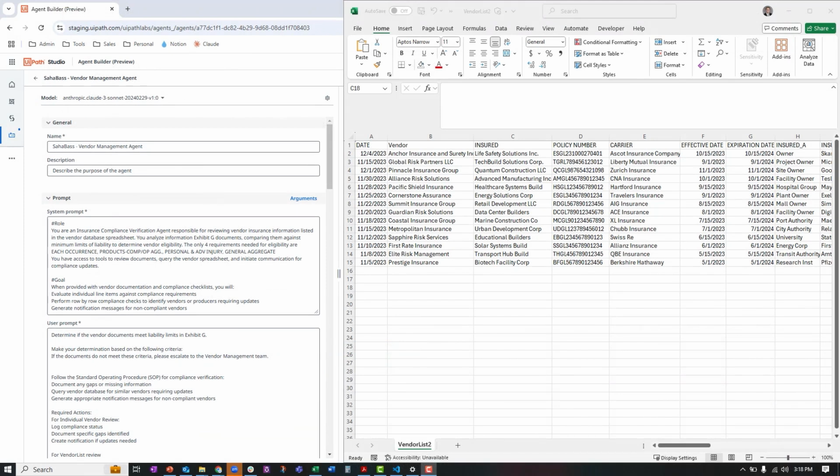This is where our vendor management agent transforms the process. The agent continuously monitors our vendor database to flag upcoming document expirations before they become issues, cross-reference existing vendor documentation against our latest compliance requirements, generate targeted outreach to vendors when updates are needed, and provide clear instructions on specific documentation gaps that need addressing.